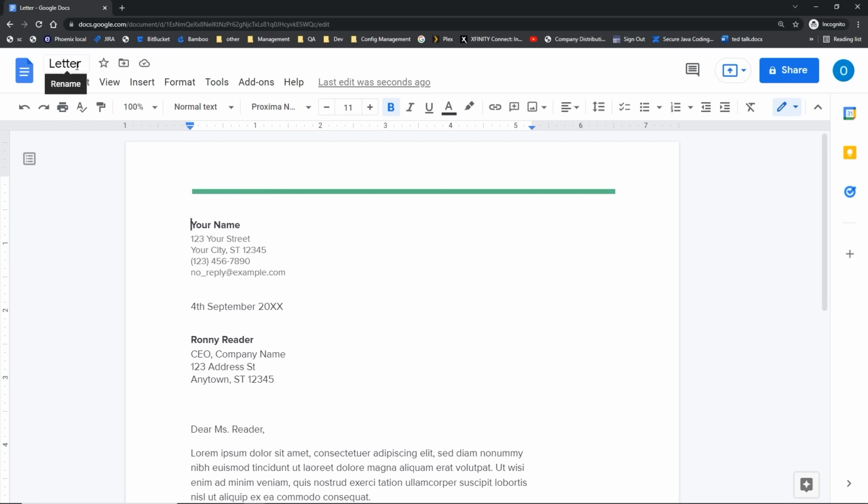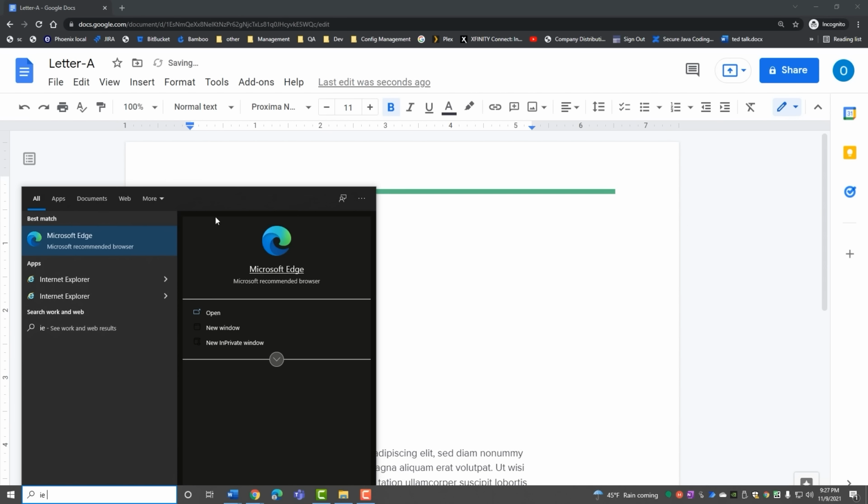Now, where does it save? It's just called Letter, and it's automatically going to be saved to my, again, Google Drive. I can rename it by just coming up here. I'm going to type in a letter-A, and it will automatically save it to my Google Drive. And then all I have to do is come in and start typing in my information over the top.